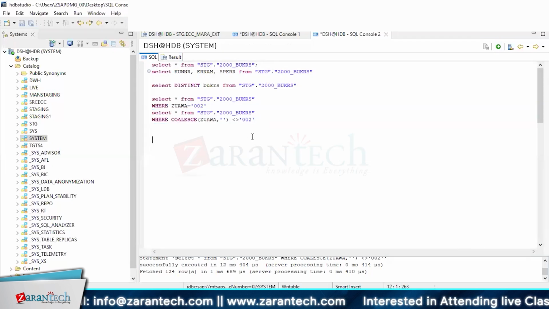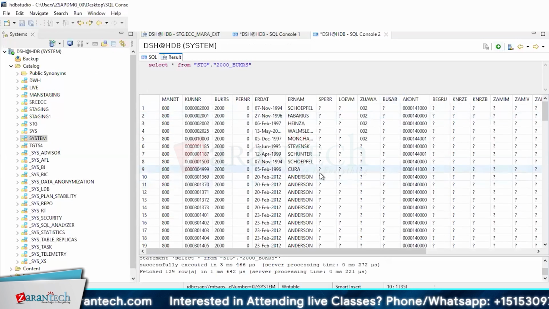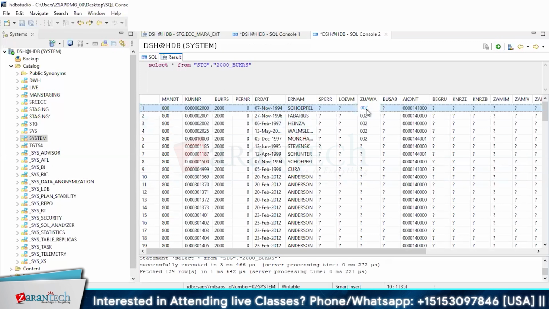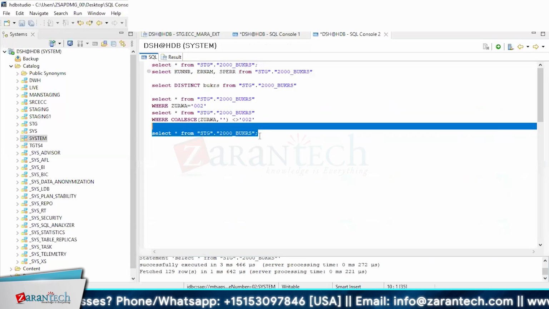Now you might say, hey, I want to have multiple conditions in the SQL. It's not only one condition. I can have 2 conditions, 3 conditions. Then how do we write that? For example, I want to see if my ZUAWA is equal to 002 and my Ernam, my name, is HEINZA, then only I want to see the data. So what I will do, I will use an AND operator.